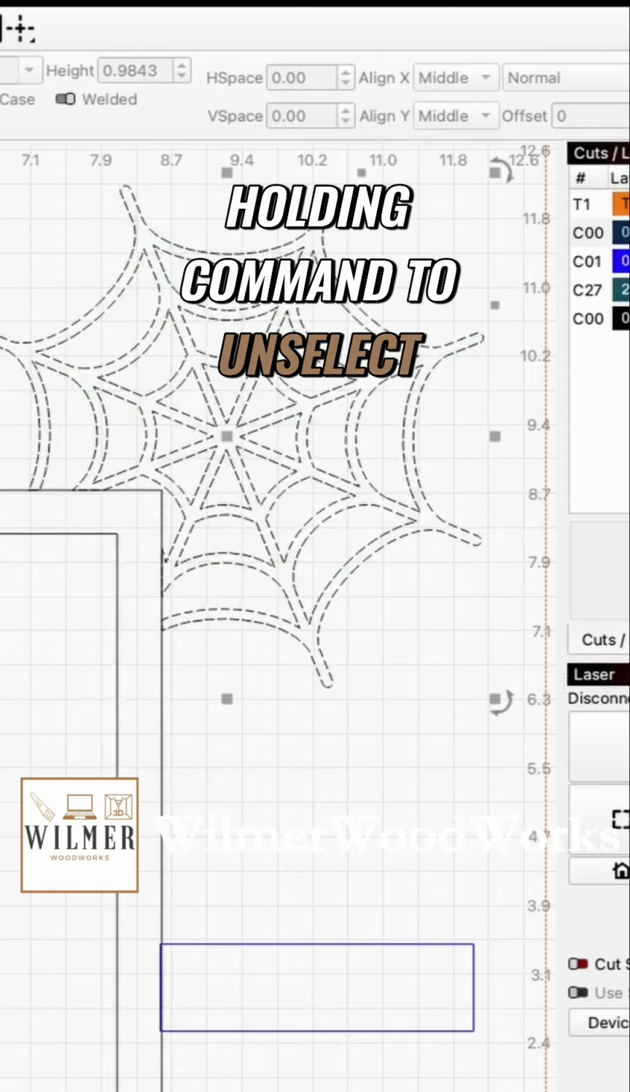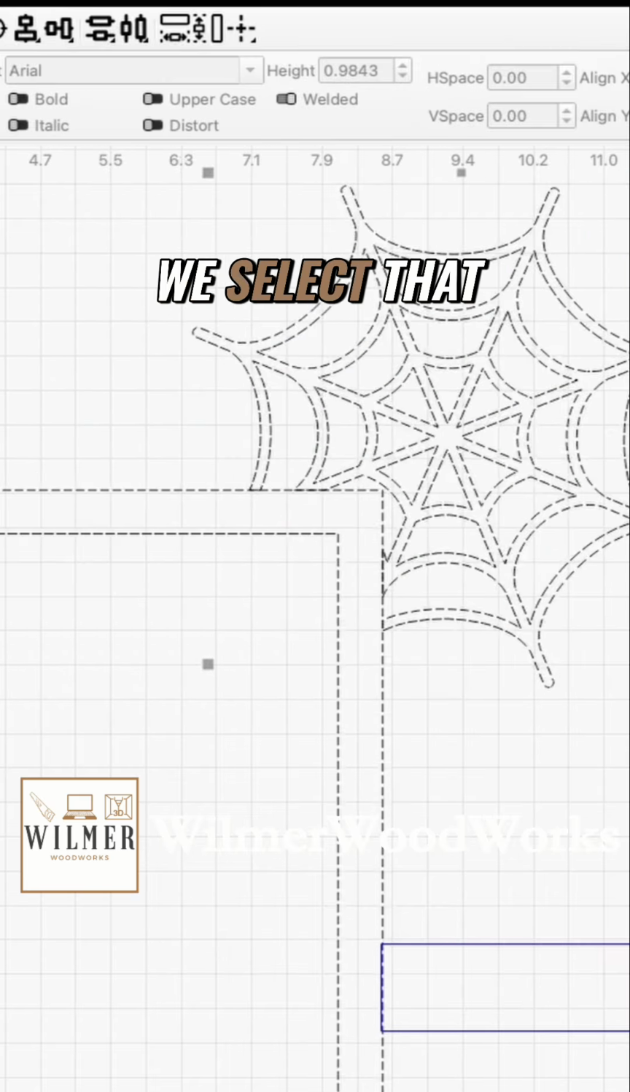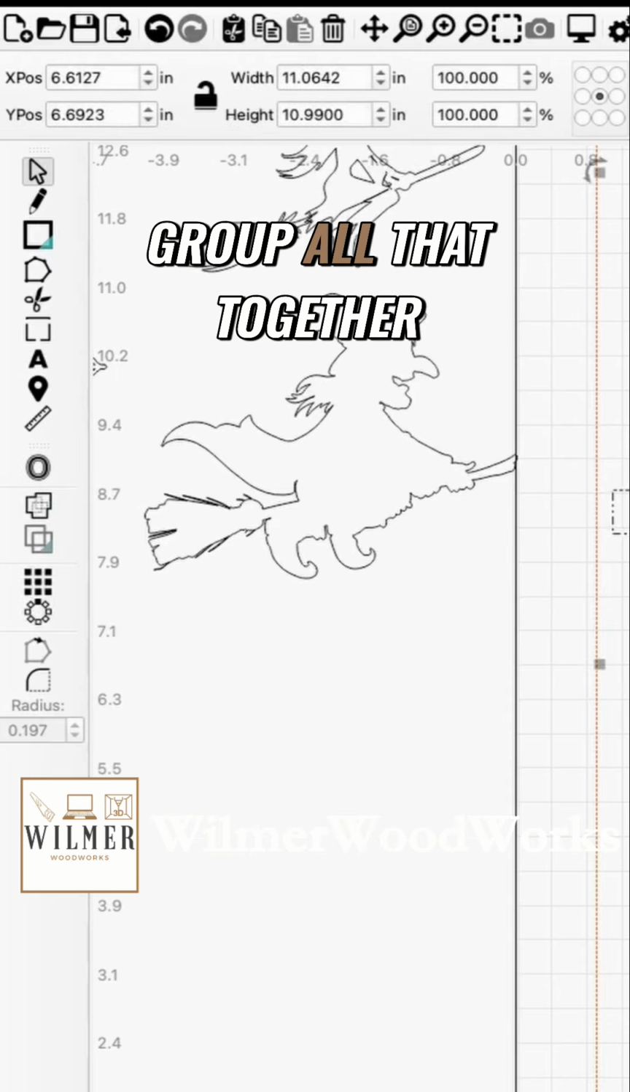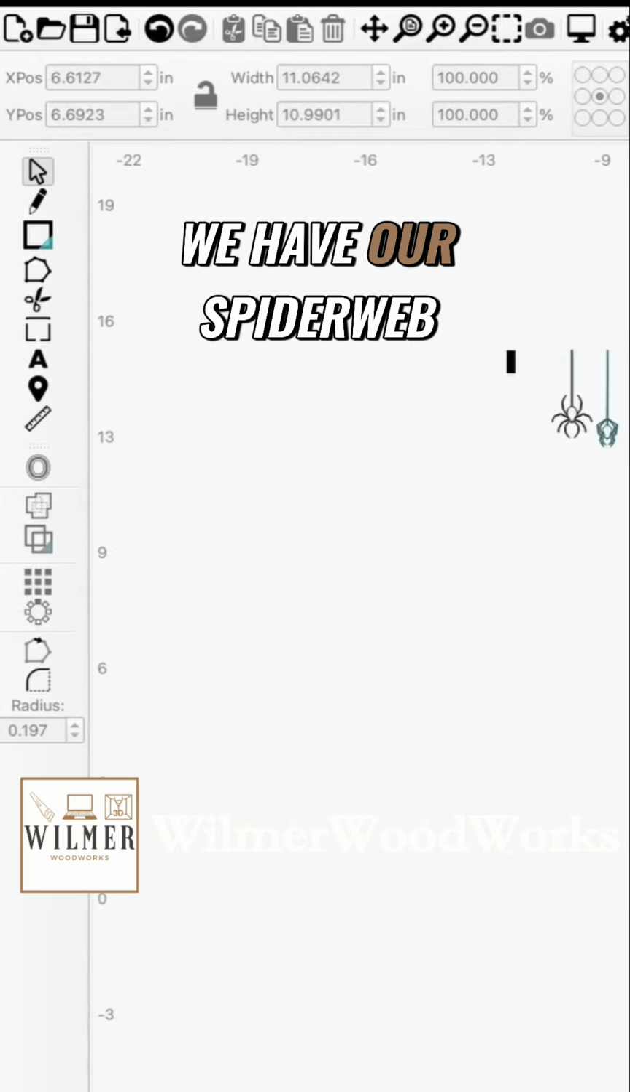Holding Command to unselect, and we will group that together. Then holding Shift, we select that. Now we're going to do our weld. So now that's all one piece. Group all that together, and we are good to go. So now we have our spider web.